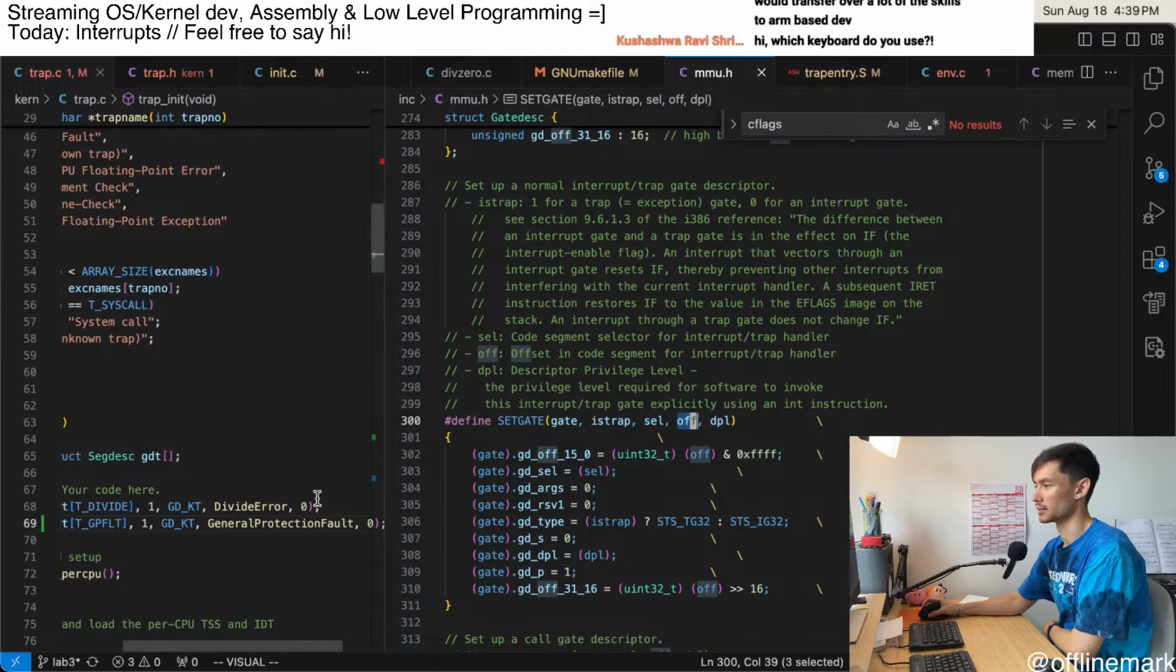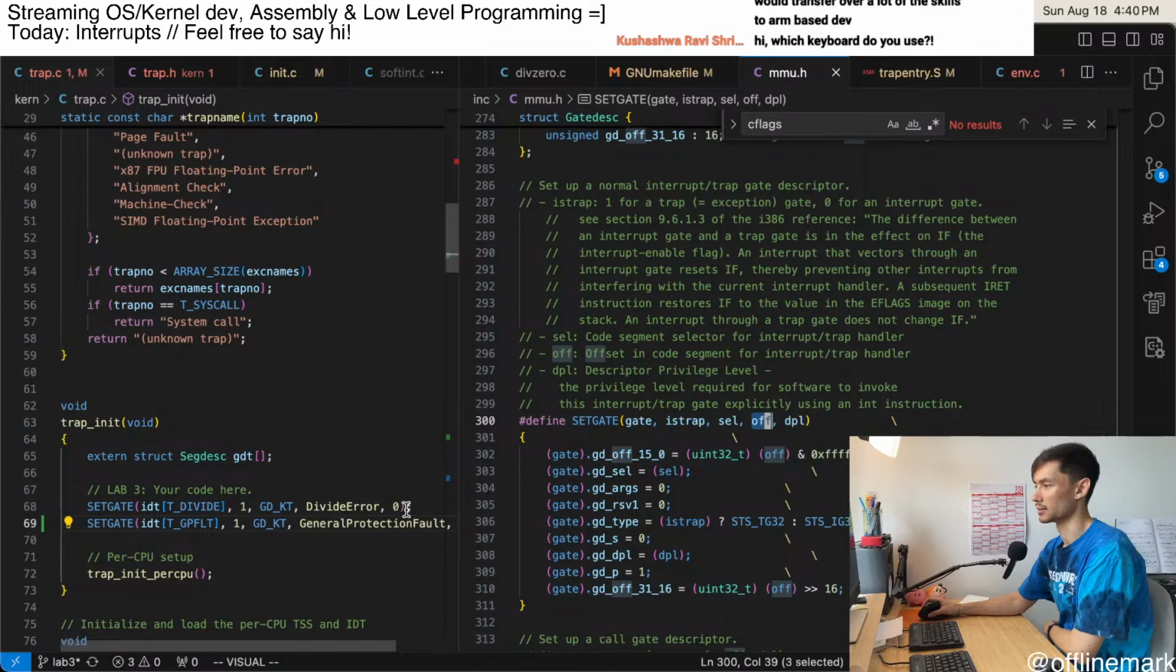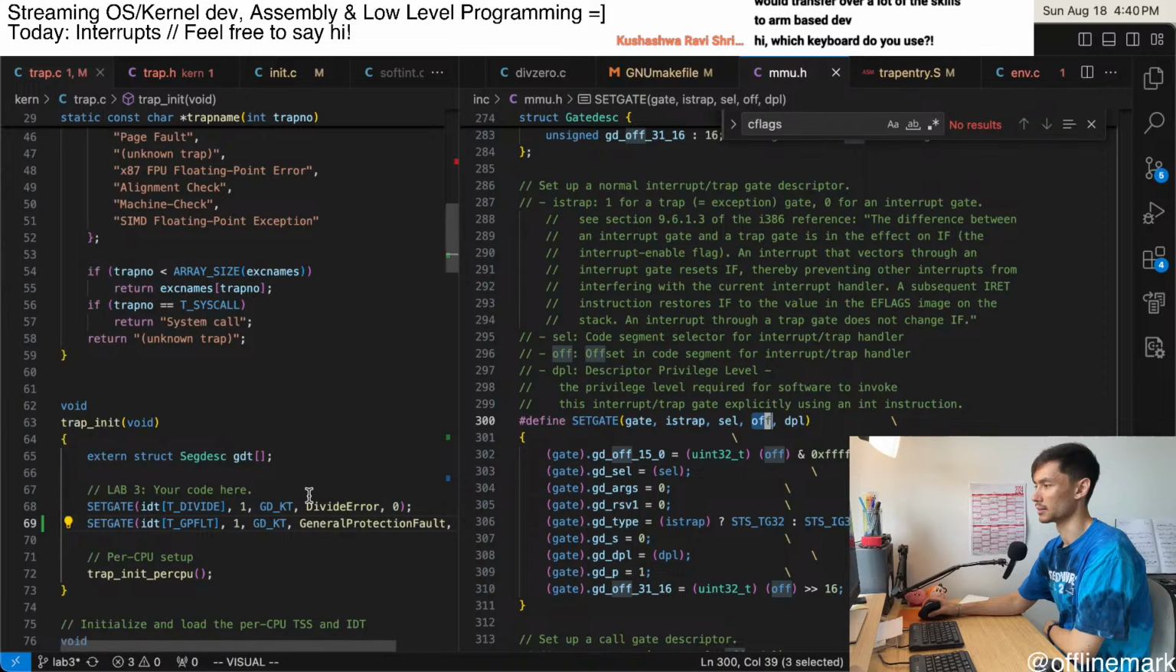And yeah, that's just the value of the function pointer. And then lastly, it's the privilege level. And this is actually pretty important. This is the minimum privilege level required for software to invoke this handler explicitly using the int instruction. And so that's totally related to what we are doing right now. So I'm putting these all at 0 so that basically user space is not allowed to directly trigger these with an int instruction specifically.